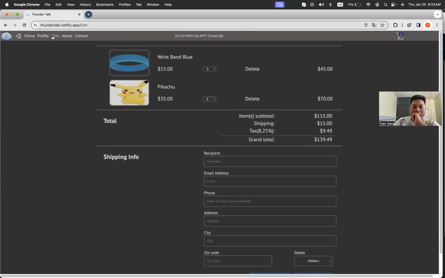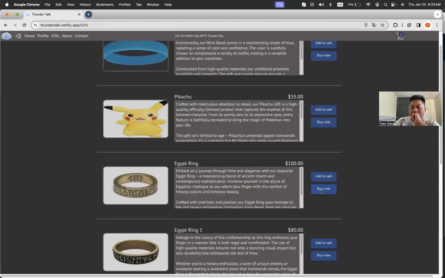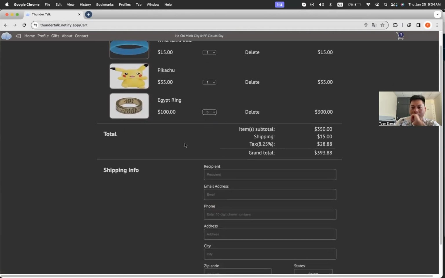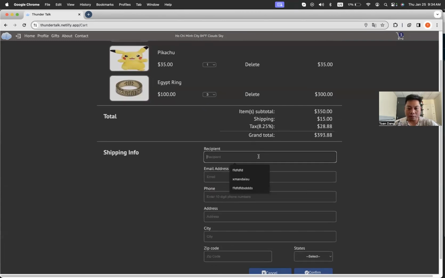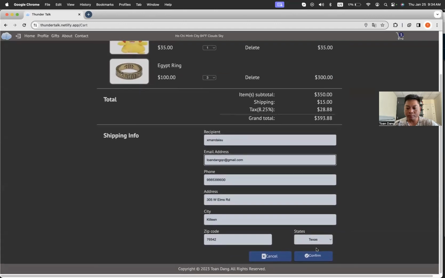Okay, we can get back to the gift page, and also the buy now button. When you click on this button, it means you decide to go to the checkout page and add a new product here. So we confirm it.